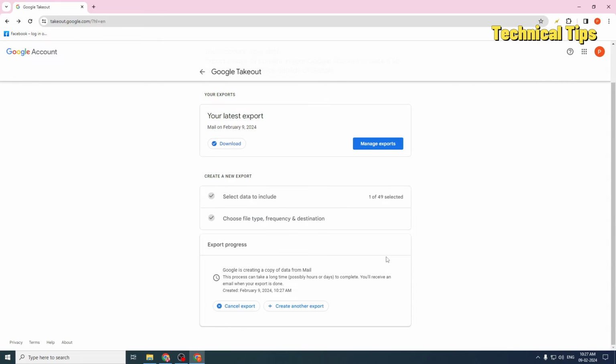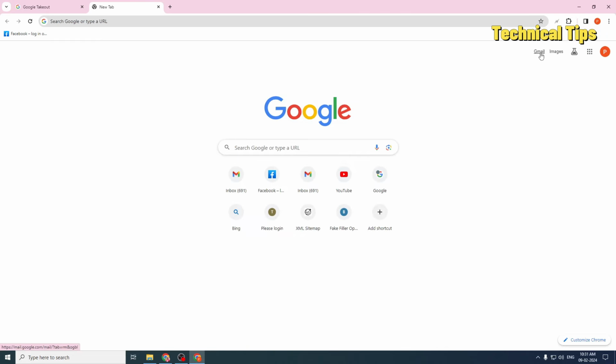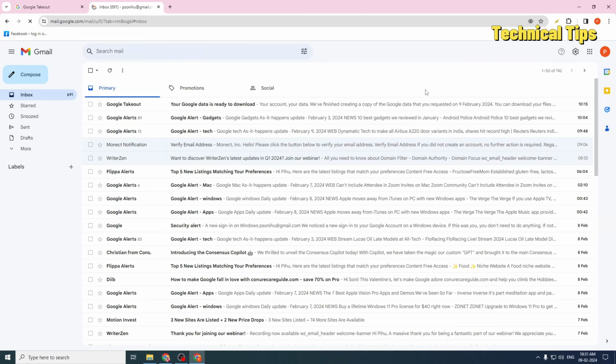Once you click on create export, you get this message: Google is creating a copy of data from mail. And if you have lots of emails, then it may take a long time depending upon the data you have. And that's what it says here. This process can take a long time, possibly hours and days to complete. You will receive an email when your export is done. And after some time, you can just open your Gmail and check if you have received any email.